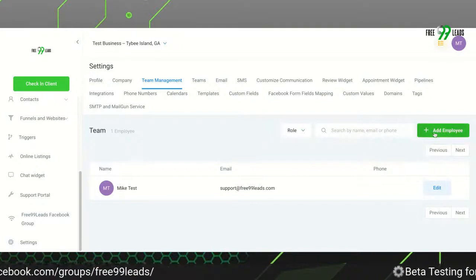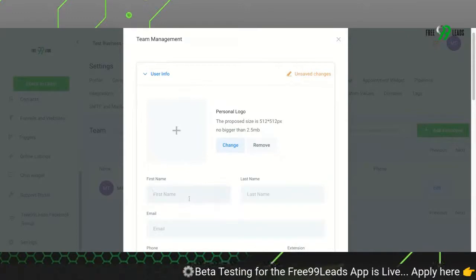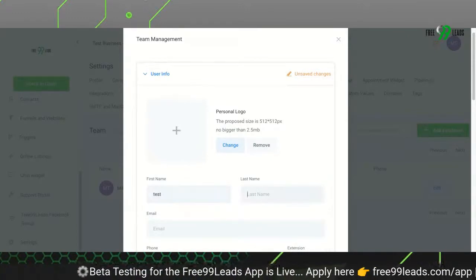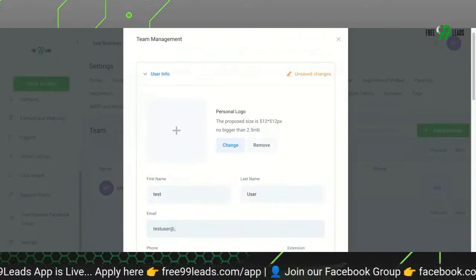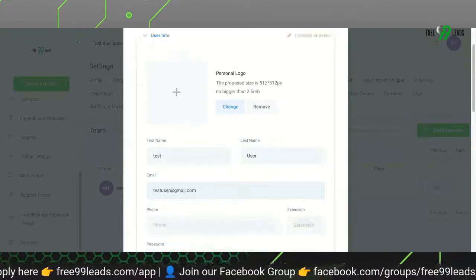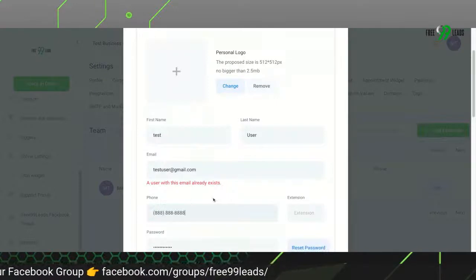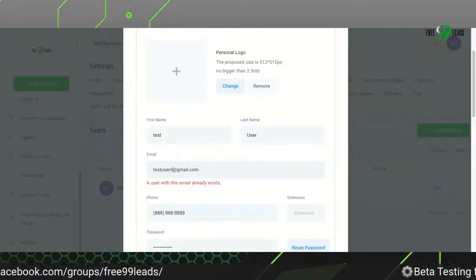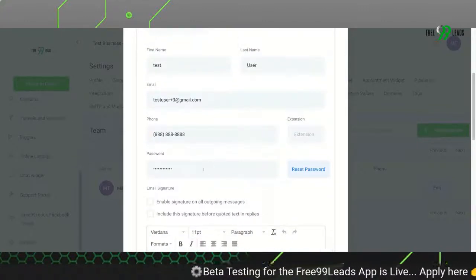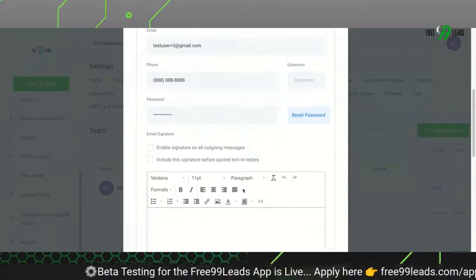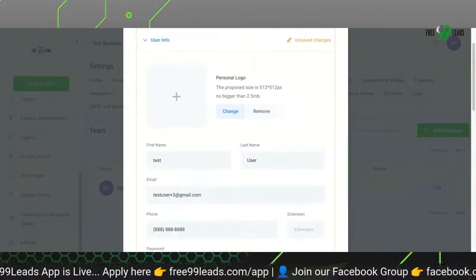So go into add employee. You would just type in their information, and we'll just do test user. Test user. Cool. So we got that. I don't know what the password is there, but that's fine.